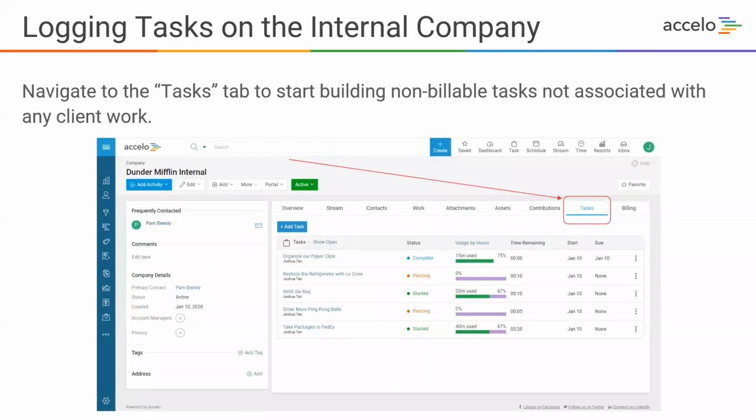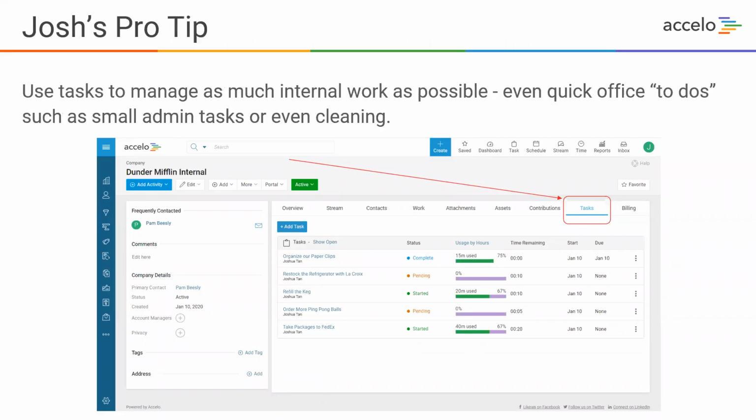Now that you have an internal company set up, you can do everything that you normally already do for your clients, but for yourselves too. First, start by navigating to the Tasks tab on the company page. This will list all of your tasks that are not affiliated with any larger projects. Now, this is an excellent spot for you to create ad hoc tasks for your team that are not tied to any long-term work. An excellent example here are just office chores that might need to get done, maybe ordering more supplies, delivering packages, restocking the office keg. Really, anything administrative or housekeeping related will work well here.